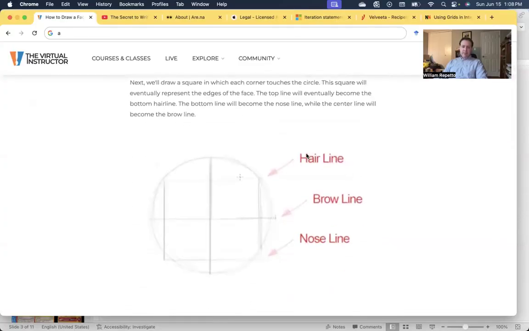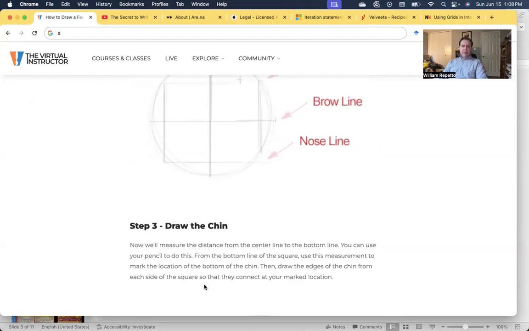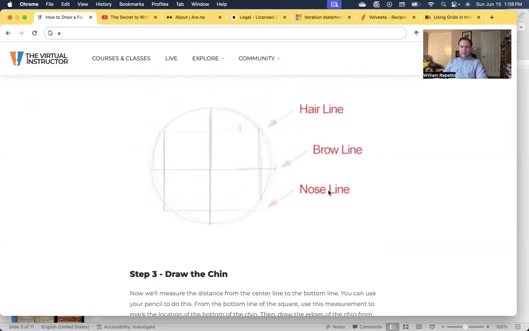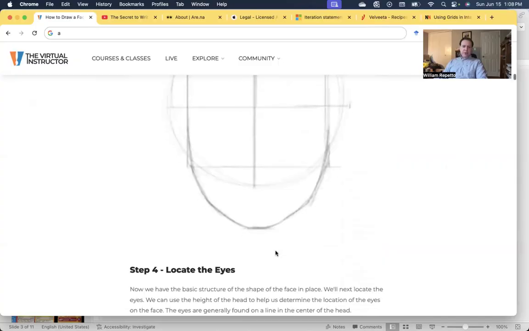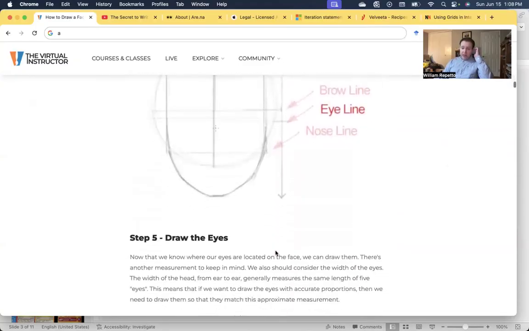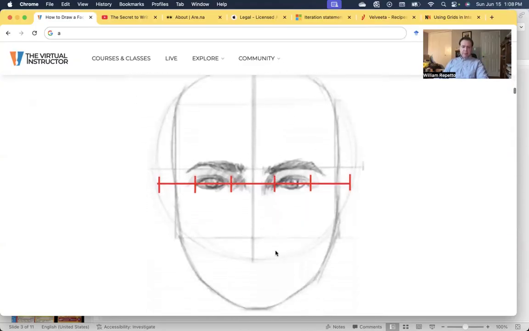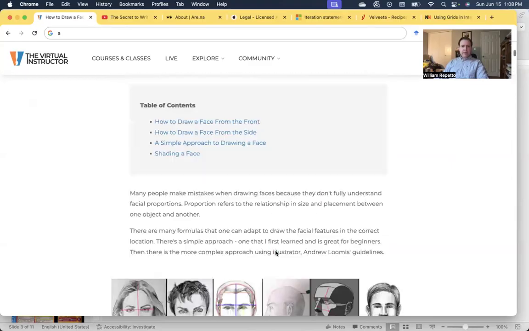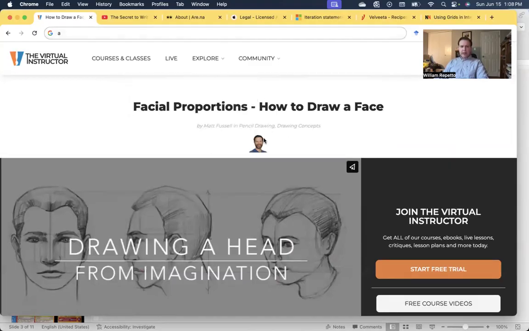Here we get some technical language, right? We learn what the hairline is, we learn what the brow line is and the nose line through just really simple, effective visuals, right? They didn't have to write out the definition for each. They just point out each thing. So this is one I just wanted to show you that I think has really worthwhile content, and you can browse it some more, but I'll put it up on the lecture when I upload it.